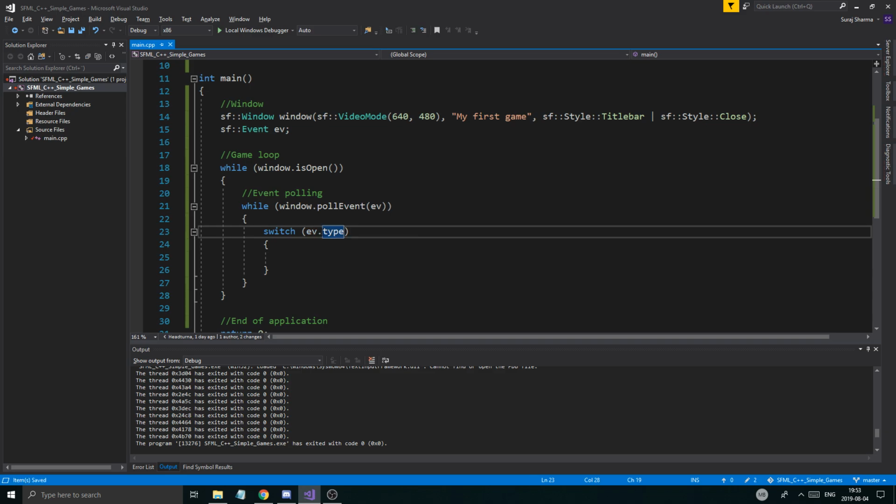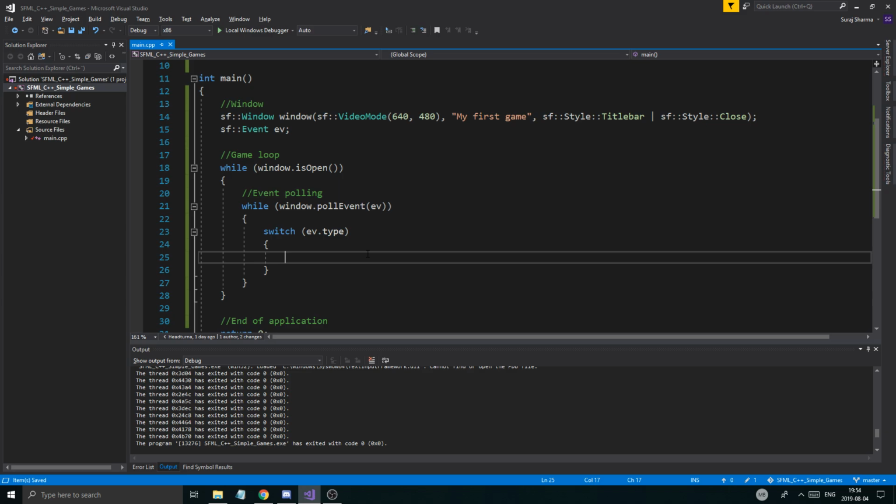So we're just going to say ev.type here. So each event's going to have a type. It might be a mouse click. It might be a keyboard thing. It might be anything. So this event variable will keep what type of event it was. Also, any data that comes with that, that might be important for us. So we can make a little case here.